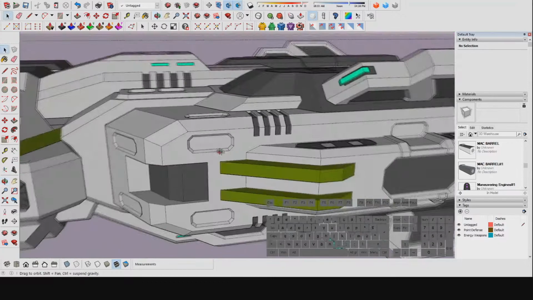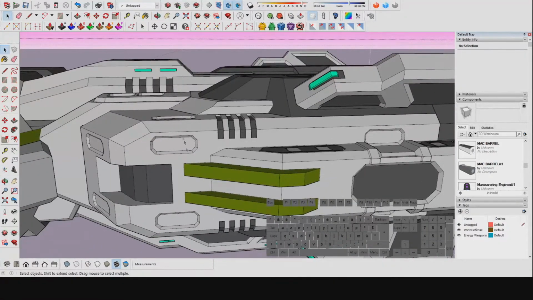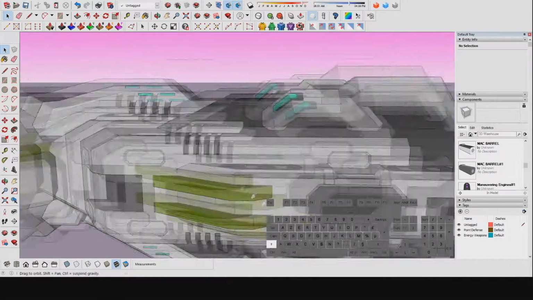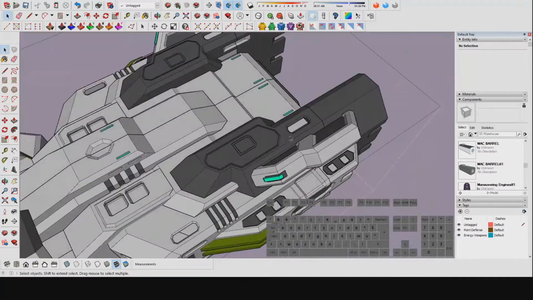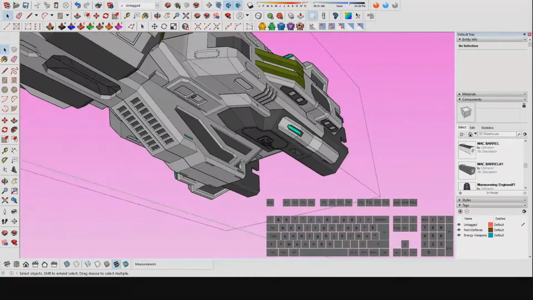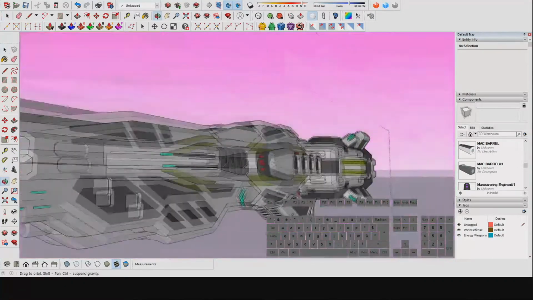So I have some here, and then here, and then of course on top, and then mirrored on the bottom as well.